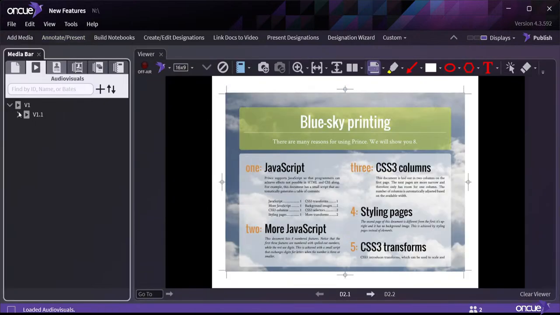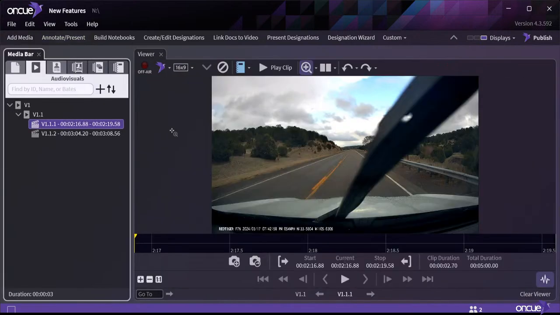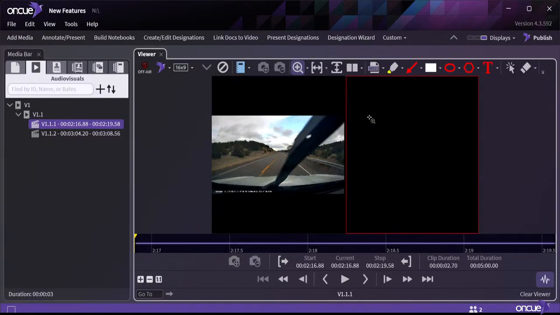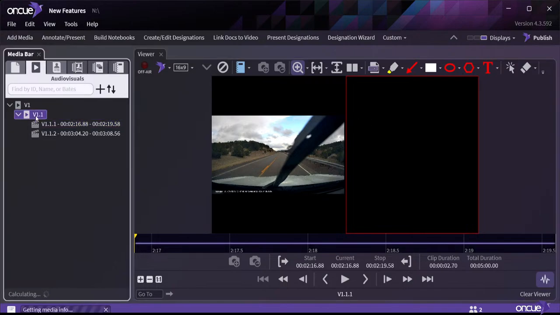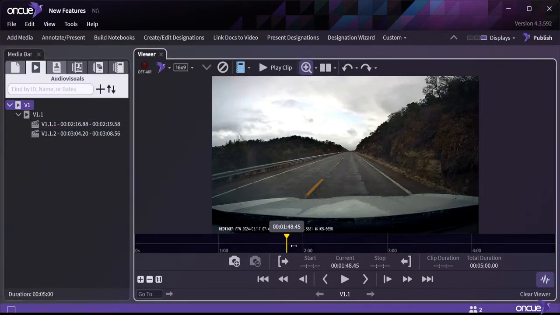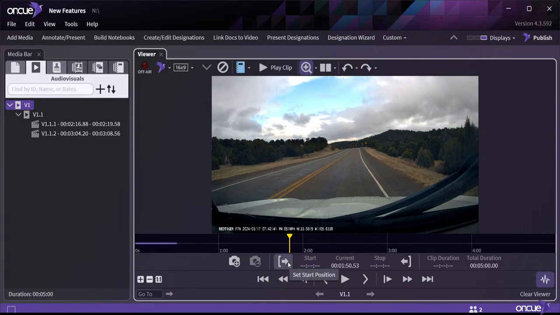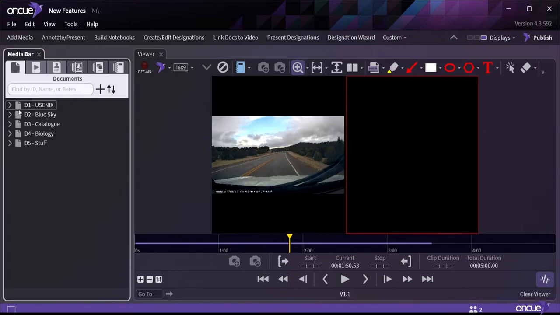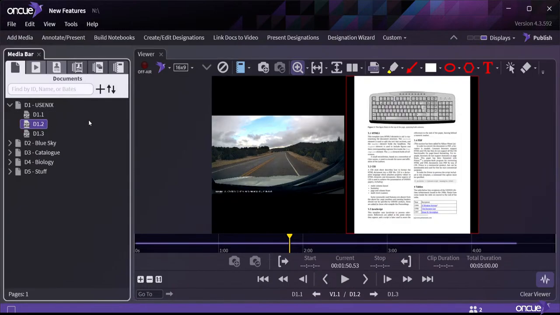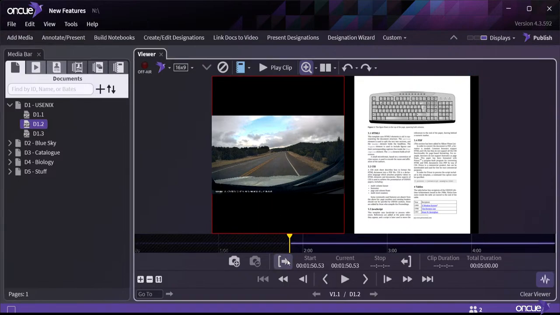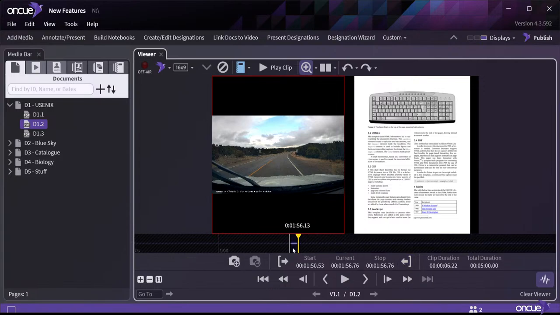Yes, sir, watch this. You can go in right here. You can't necessarily link it, but what you can do is split screen it and then save that clip. So watch this. Let's go to V1 right here. Let's go V1.1. I'm going to split it and put a document up right there. Now I'm going to start my designation and stop it. I call it a designation, but this is a clip. And then I'm going to make that right there.